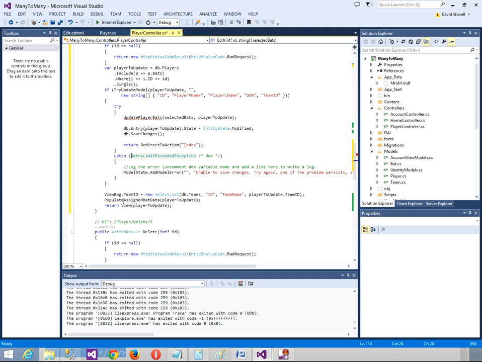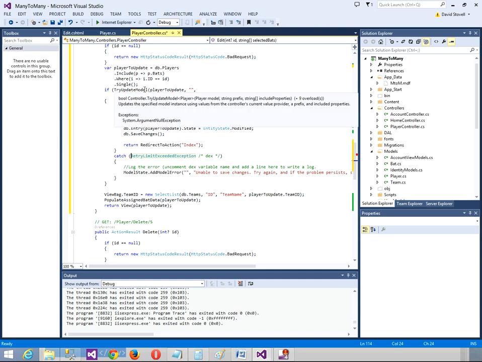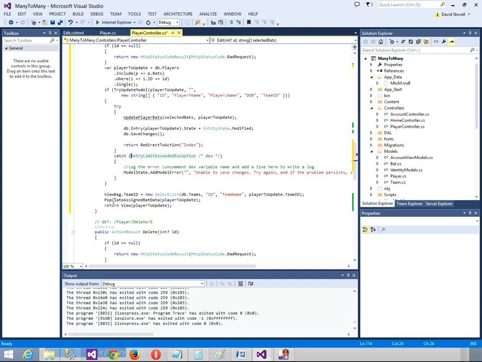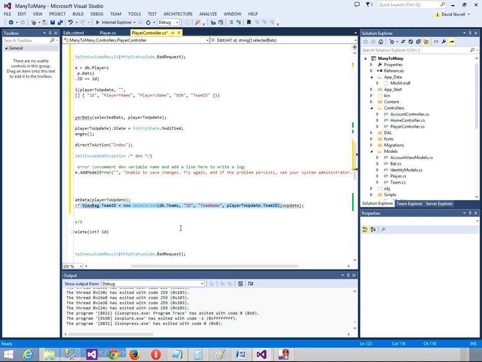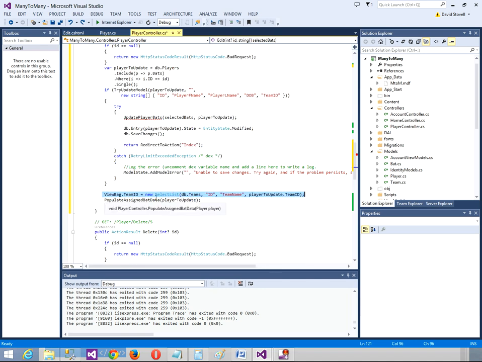Okay, and then notice that if it can't update the model, perhaps there's a validation error or whatever, then of course we want to put the edit page back up again, so we have to populate the ViewBag with our select list. Of course, I didn't mean to actually change that. Call again our populate assigned bat data. Alright, so what we're missing is this update player bats.